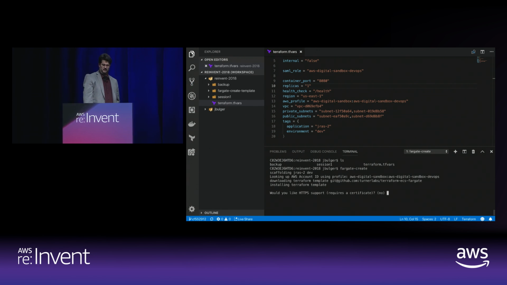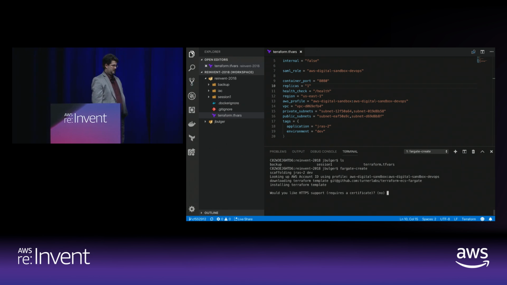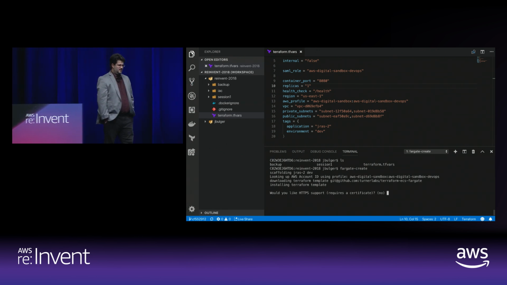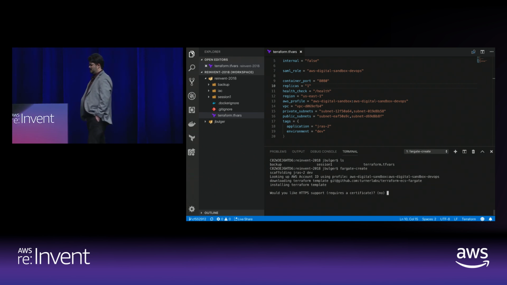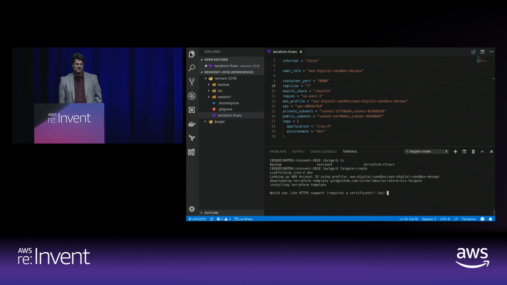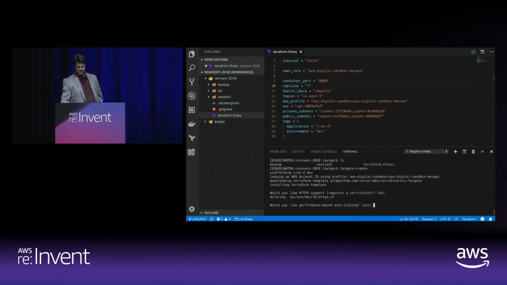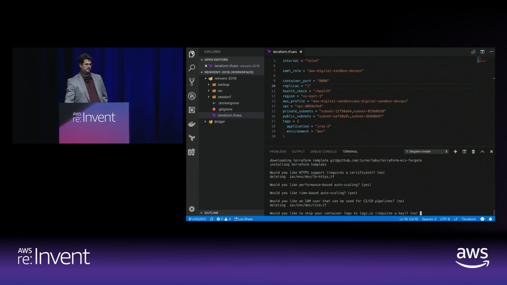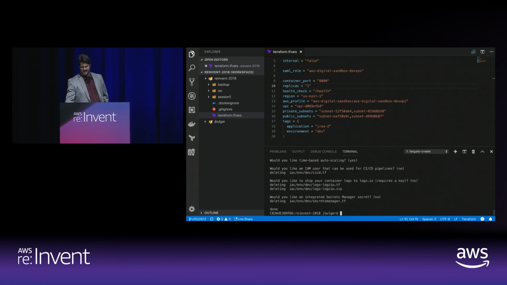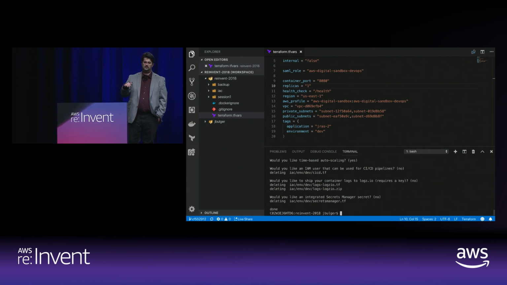you run the Fargate create command. And it's going to ask you a few questions. Today, we're going to take the defaults just to make it quicker. But here, you can see it's asking you things like, do you want HTTPS support? It'll make a certificate in the certificate manager, for example. Do you want auto-scaling? Do you want an IAM role for your CI/CD process, stuff like that? We're just going to take all the defaults, but basically what it does is if you don't want something, it's just going to remove a Terraform file so you don't have it.